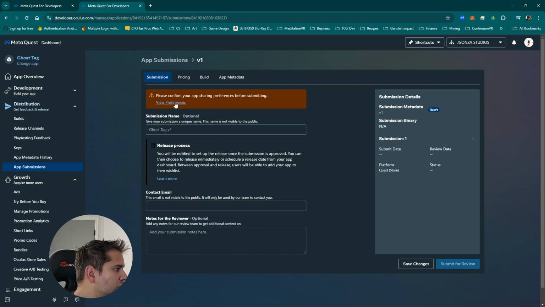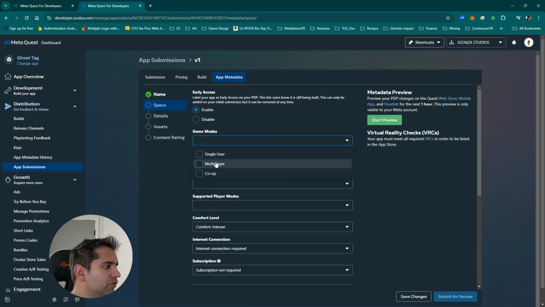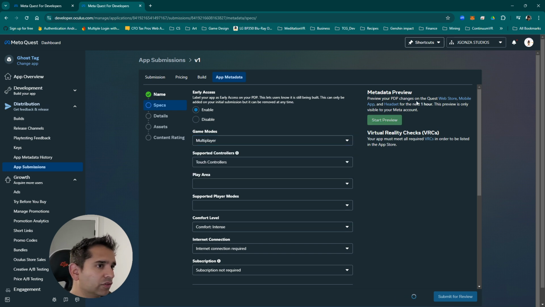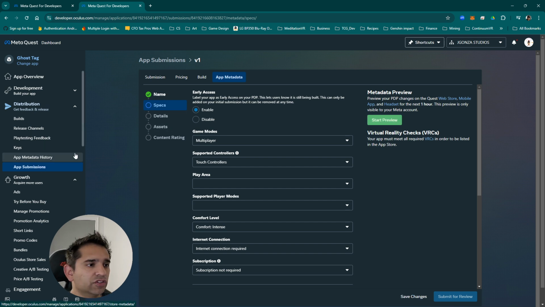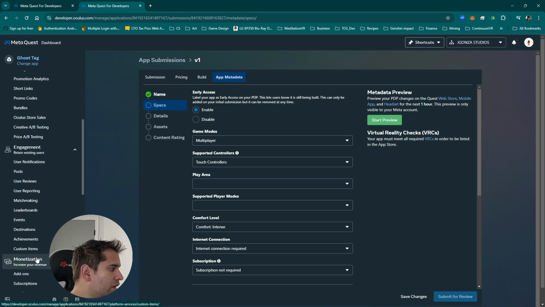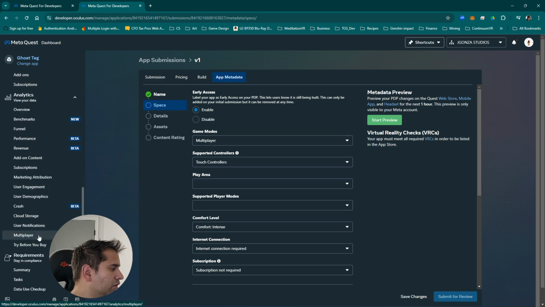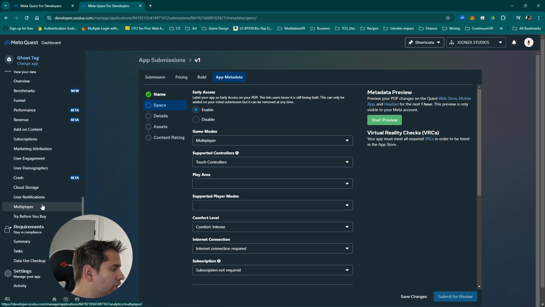Okay. So Ghost Tag submission. In here, when we were in specs, now we can do multiplayer. See, we have to do the reporting system so that you can have multiplayer. Okay, so that's one. And this is also part one. I'm just showing you all the Meta things that you have to do to get going and where things are at. Okay, multiplayer.